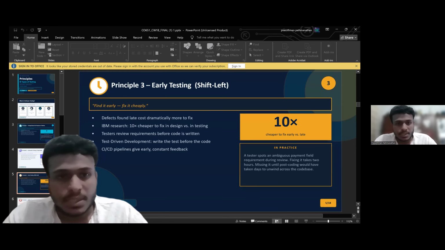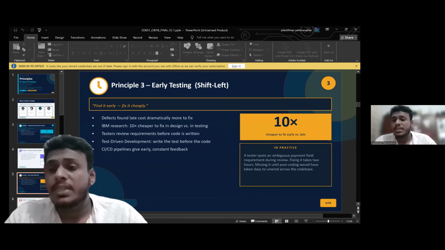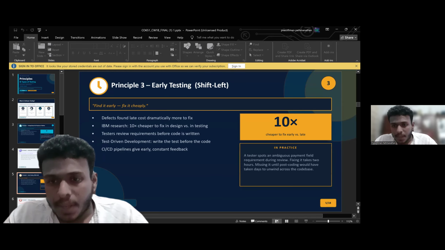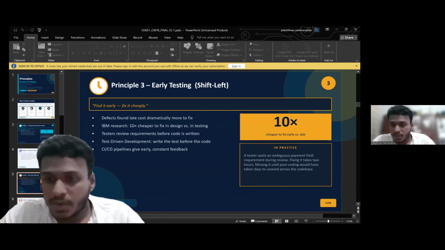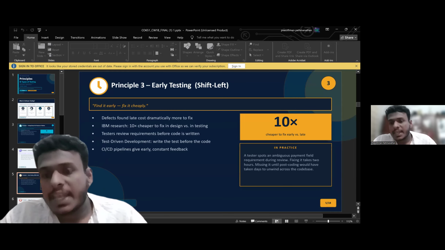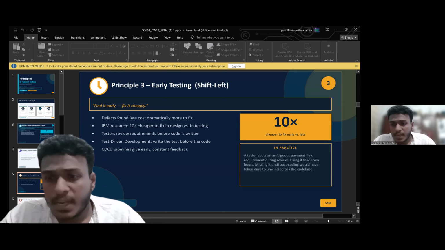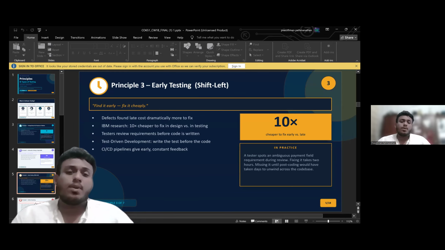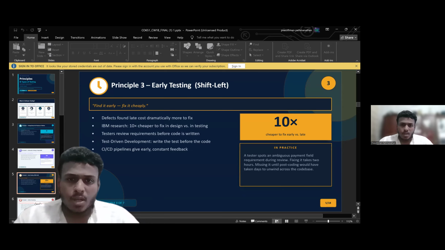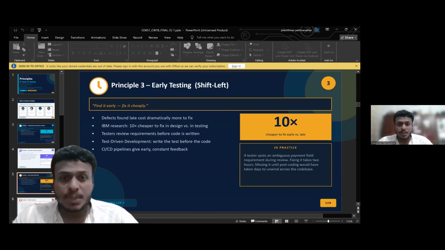Early testing means find it early and fix it early. For example, a tester spots an ambiguous payment field recommendation during review. Fixing it takes 2 hours. Missing it until post-coding would have taken days to unwind across the code base. So what we can see is defects found late cost dramatically more to fix. IBM research: 10x cheaper to fix in design versus in testing.